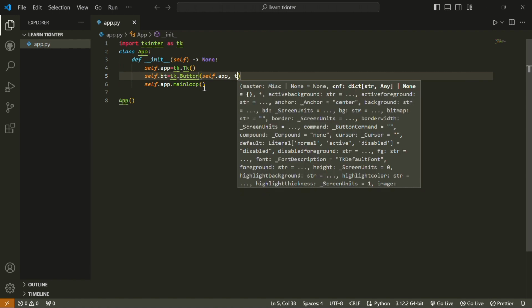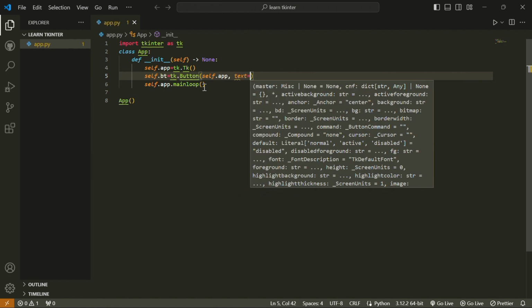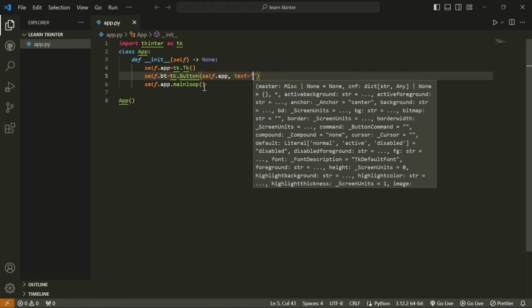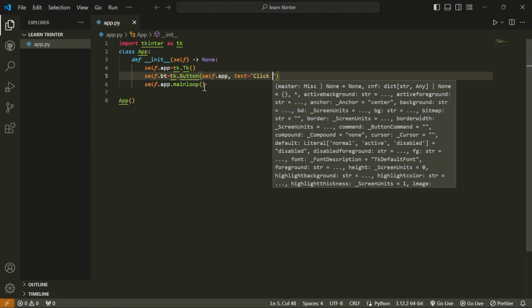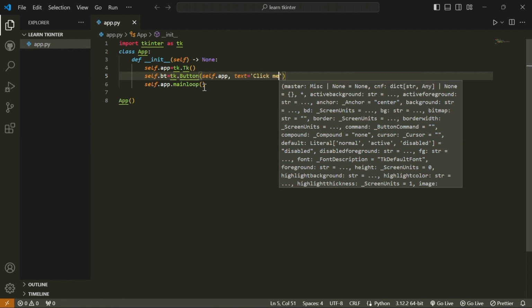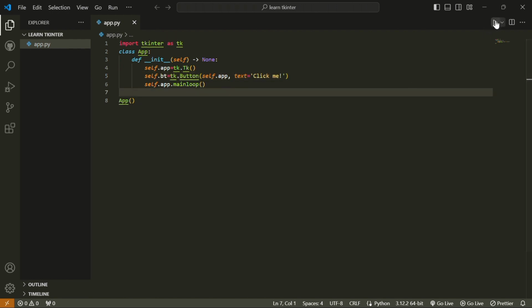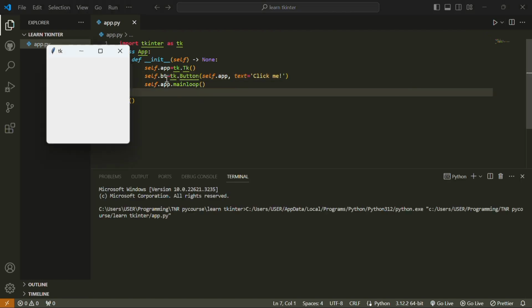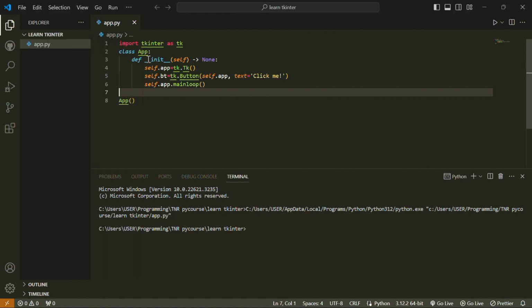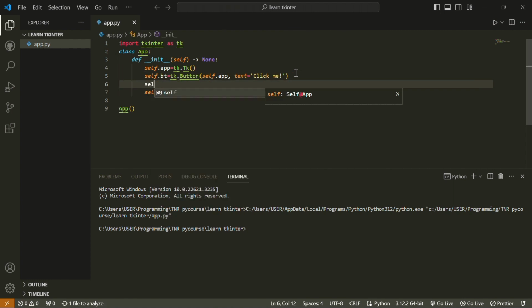And the button should have a text. So we put text equal to "Click me!" Now let's try running it. Ooh, the button is not here. Why? That is because we did not pack the button well. We did not pack the button.